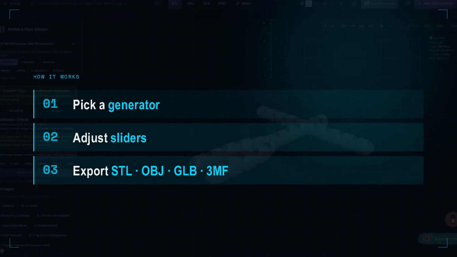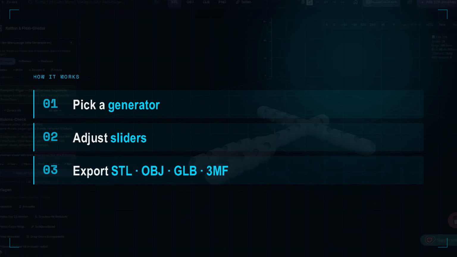Current highlight, the chain generator. 26 templates, 13 joint types, print in place. A necklace, a keychain, a drag chain, all parametric in seconds.